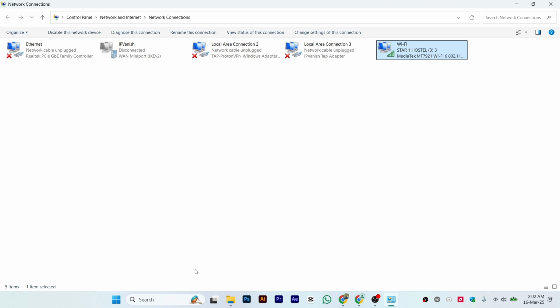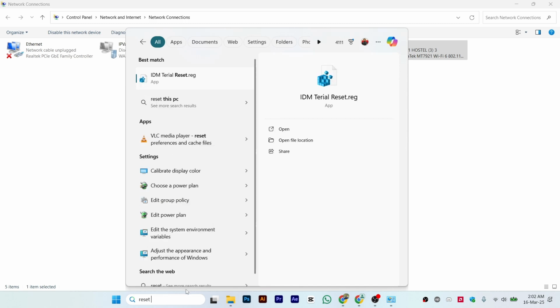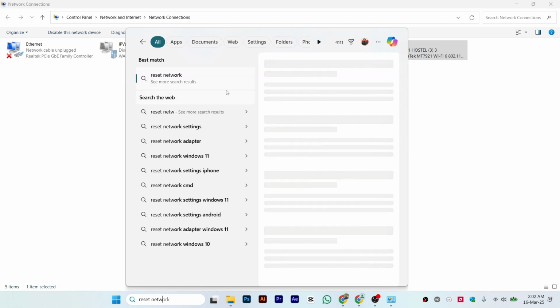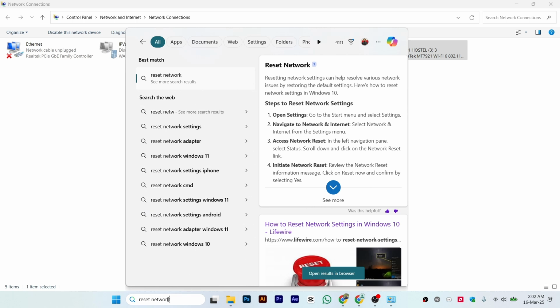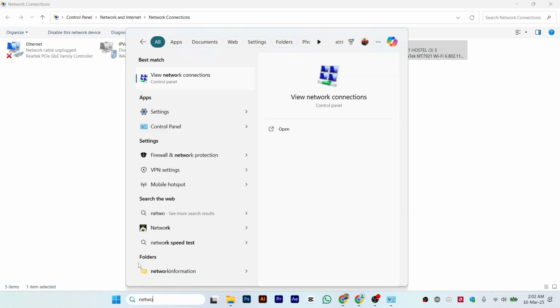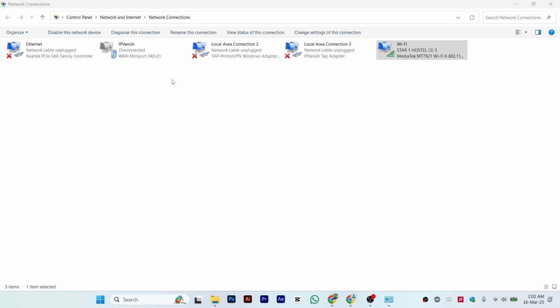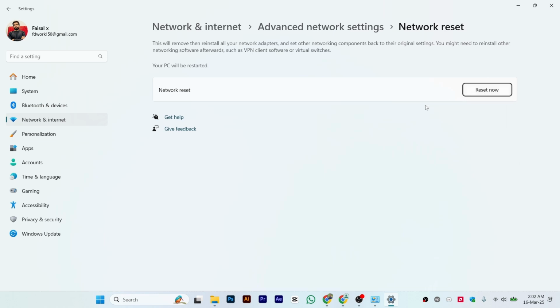And in case you still face the issue, just go to the search section and search for network reset. And once you search network reset, just go to this one and click reset now. And once you reset, your PC or laptop will restart and hopefully your issue will be solved.